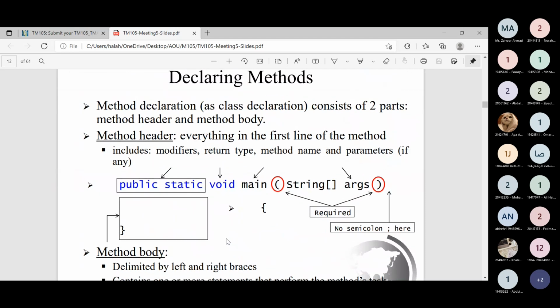A method declaration, like a class declaration, consists, as we said, of two parts: the header and the body. The header is the first line in that method, including the modifier, which is public static, the return type, which here is void, the method name, which here is main, and also the parameters, which are placed inside the brackets. These are required, so you always have to place them in the header of a method.